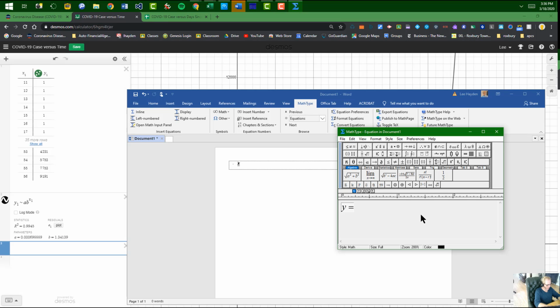So I'm going to type it for Spain. So it's going to be y equals 0.000698889 times 1.34139 raised to the x power. Okay, so that's my equation where x is the number of days since January 21st, and y is going to give us the number of cases that that equation would predict.